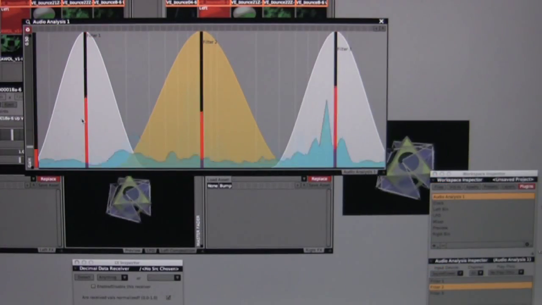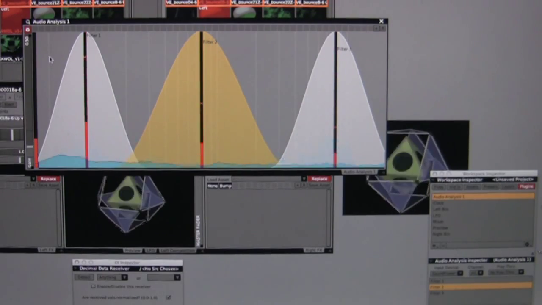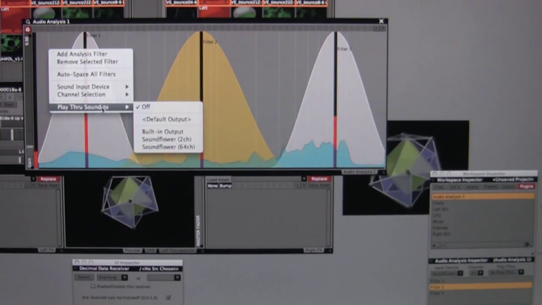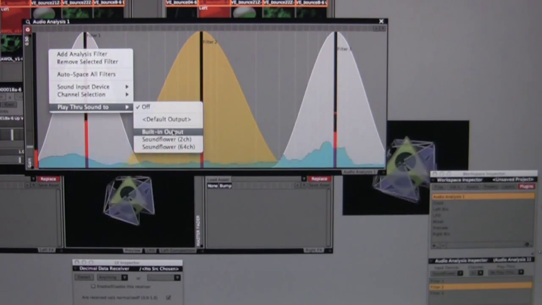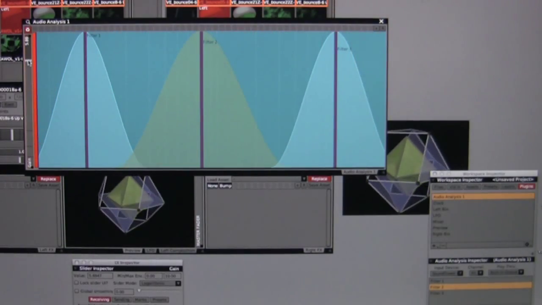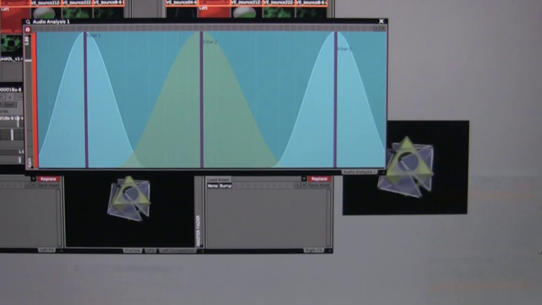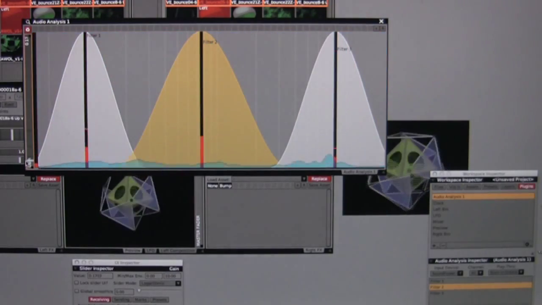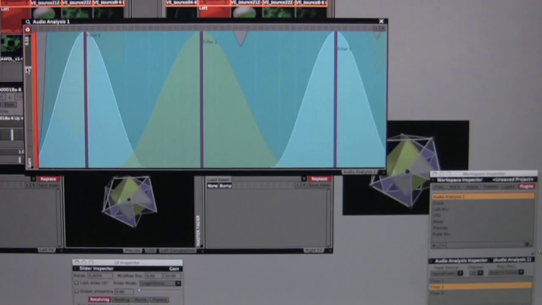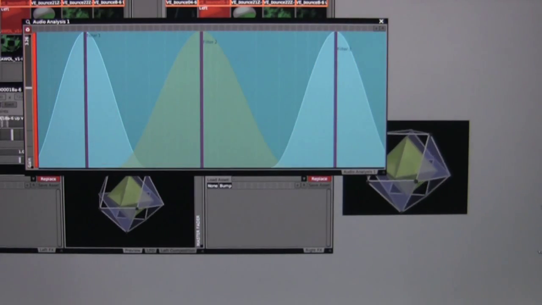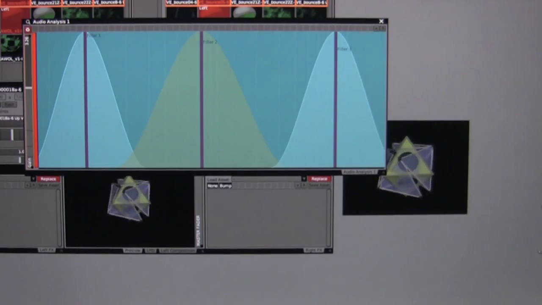So, the other thing we want to do, we want to be able to hear it though. So, once again, right click and go play through sound or play through sound via the built-in output. See in there, you can hear it now. And now the gain control of the audio analysis plugin will also control the volume of the playthrough sound. And also it's responding to the volume slider on the iTunes player panel itself.